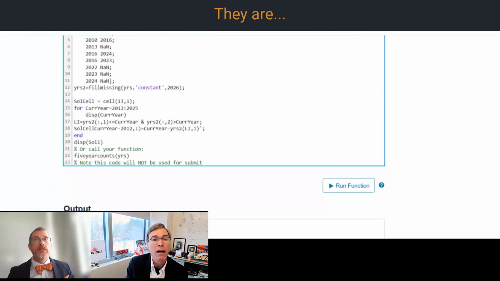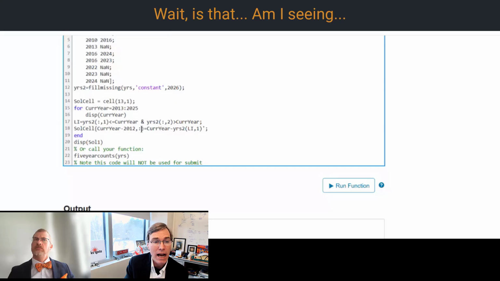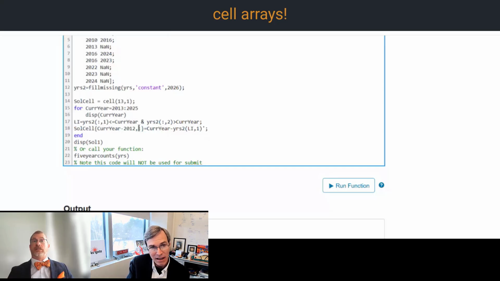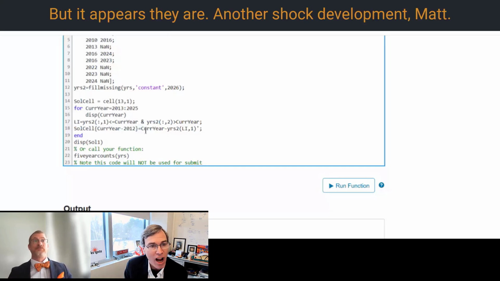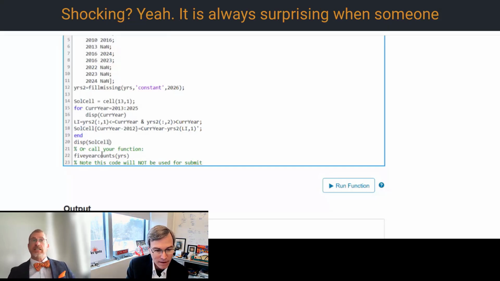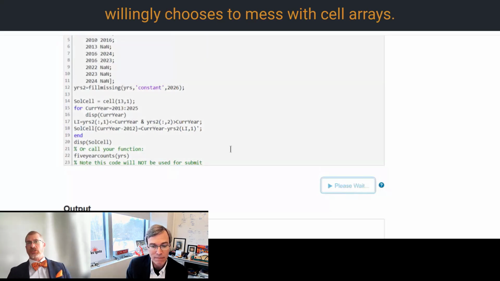They are. Okay. Wait, am I seeing curly braces? Surely they aren't using cell arrays. Okay, but it appears they are. Another shock development, Matt. Yeah, shocking. It is always surprising when someone willingly chooses to mess with cell arrays.